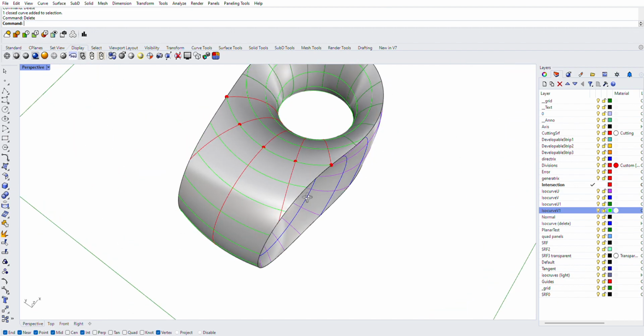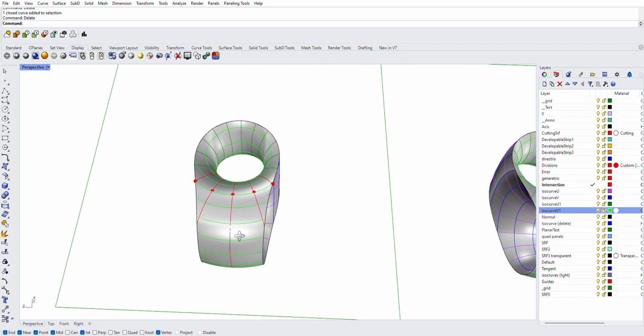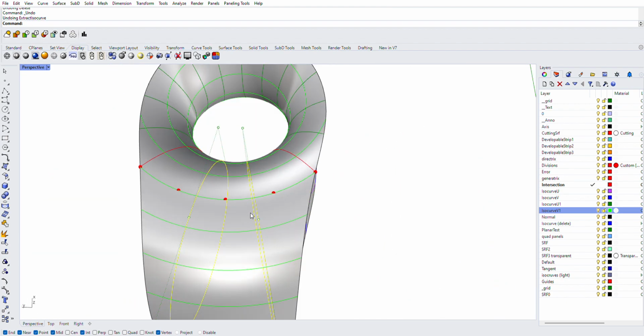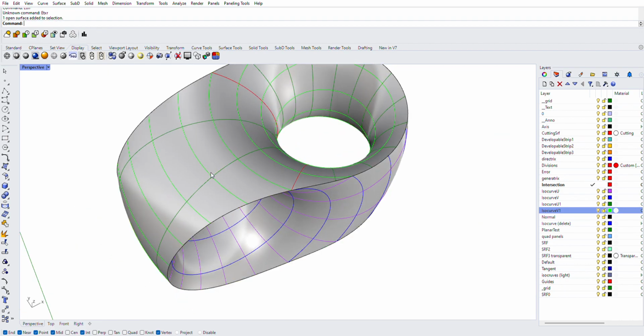Delete those, but that actually is sort of funny because I don't like the idea of just having one division on this side. I don't think that'll make it curve. So instead of doing that, I'm going to try 5. All right, let's see.